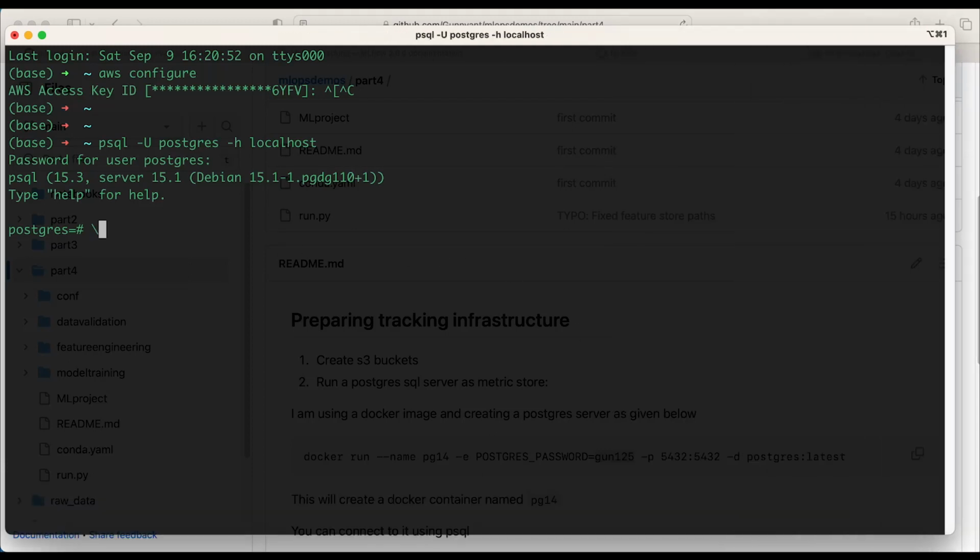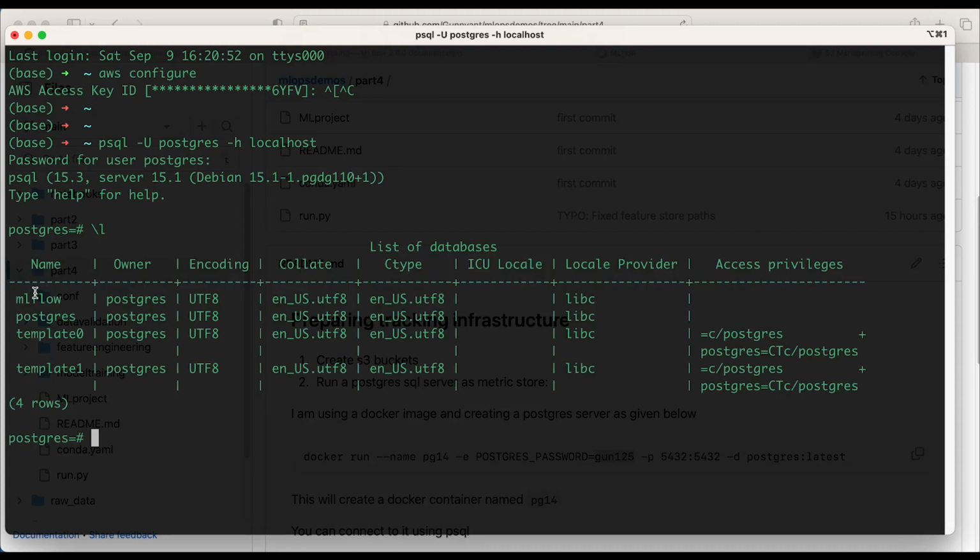So I can list down the databases I have. You can see I've already created a database MLflow. When you log in the first time, you will not have this database. So what you can do is say create database MLflow and hit enter. This will create a database for you. I'm not going to do that because I already have this database.